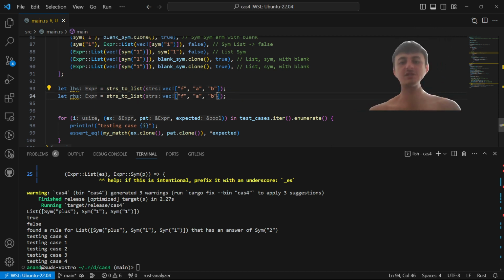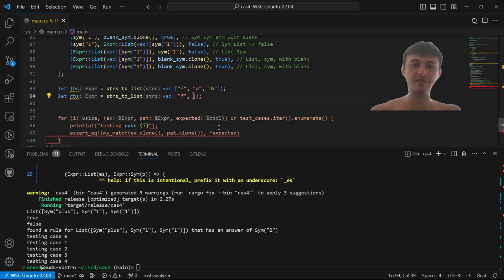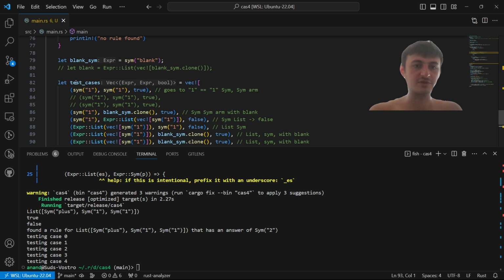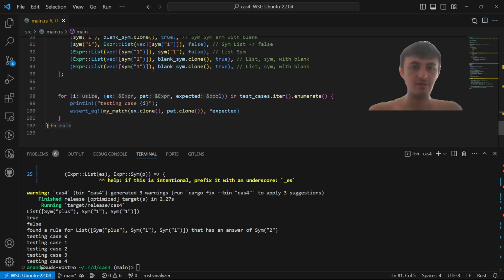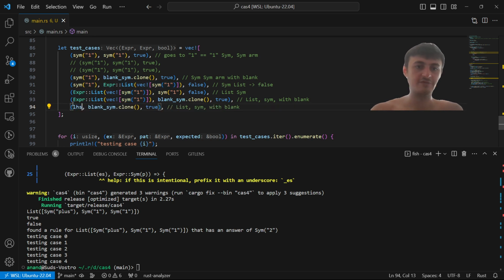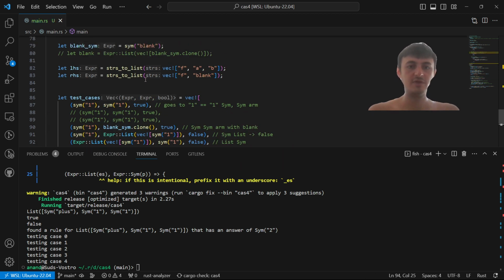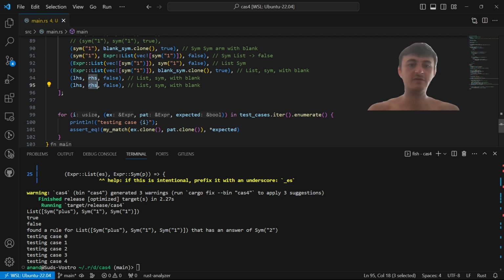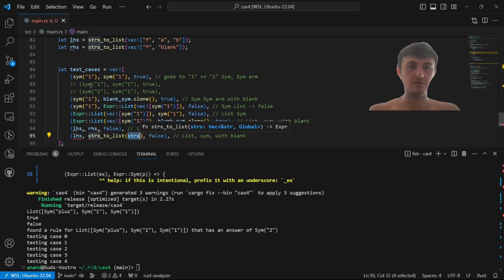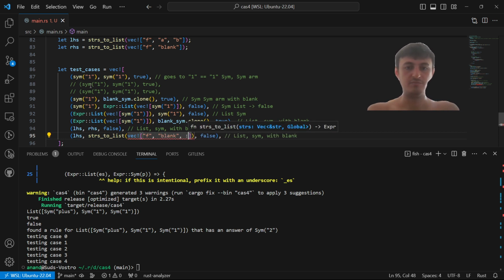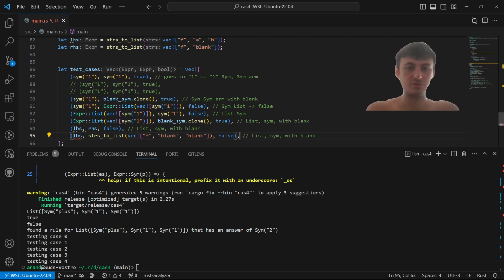Okay. Well, let's just finish this last part. What we want is the case where this blank goes to false. So let me move these up to the top so I can use them in my test cases. We want left-hand side, right-hand side, and we want this to be false. But then we want this, of vec of F blank, to be true. So let's just try to run this and then I have to go.